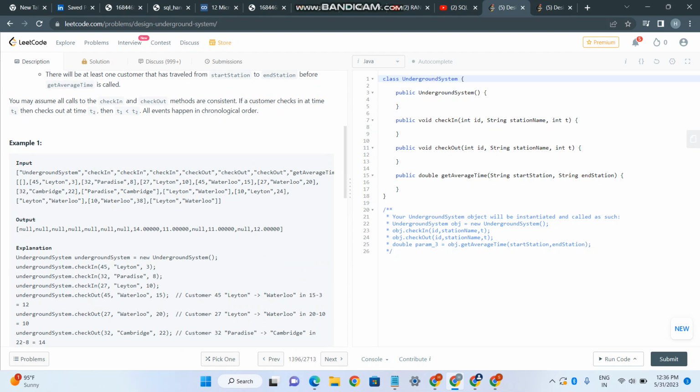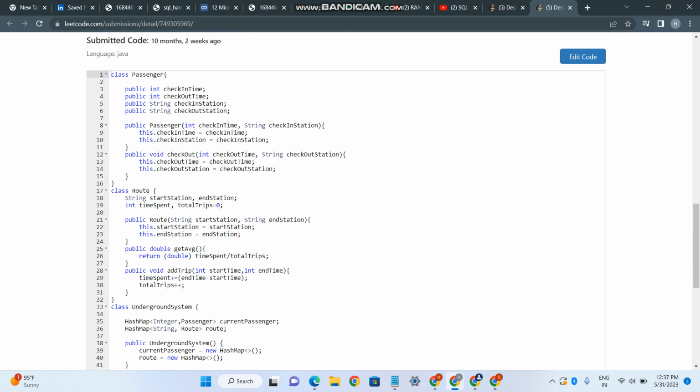So this question seems to be very easy, but the managing of this data and how to manipulate this data to get that average time, when do we calculate the difference between the check-in and the checkout time, all this part is difficult. So given this underground system class, right?